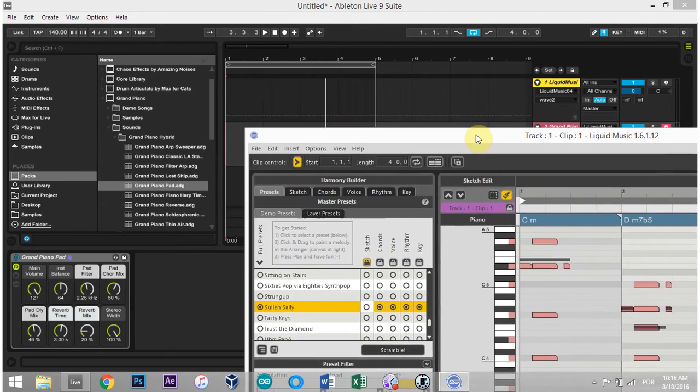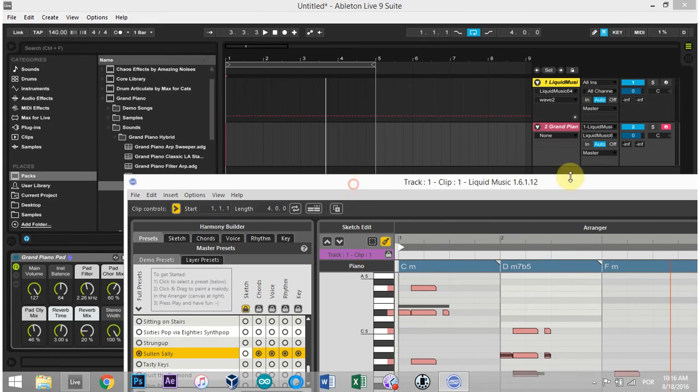So now the way to get this MIDI inside Ableton Live is, here I've got the Liquid Music program and here it's routed into this grand piano VSTi over here. And if you don't know how to do that, I've done a tutorial. I'll leave a link on the blog on how to set that up inside Ableton Live.